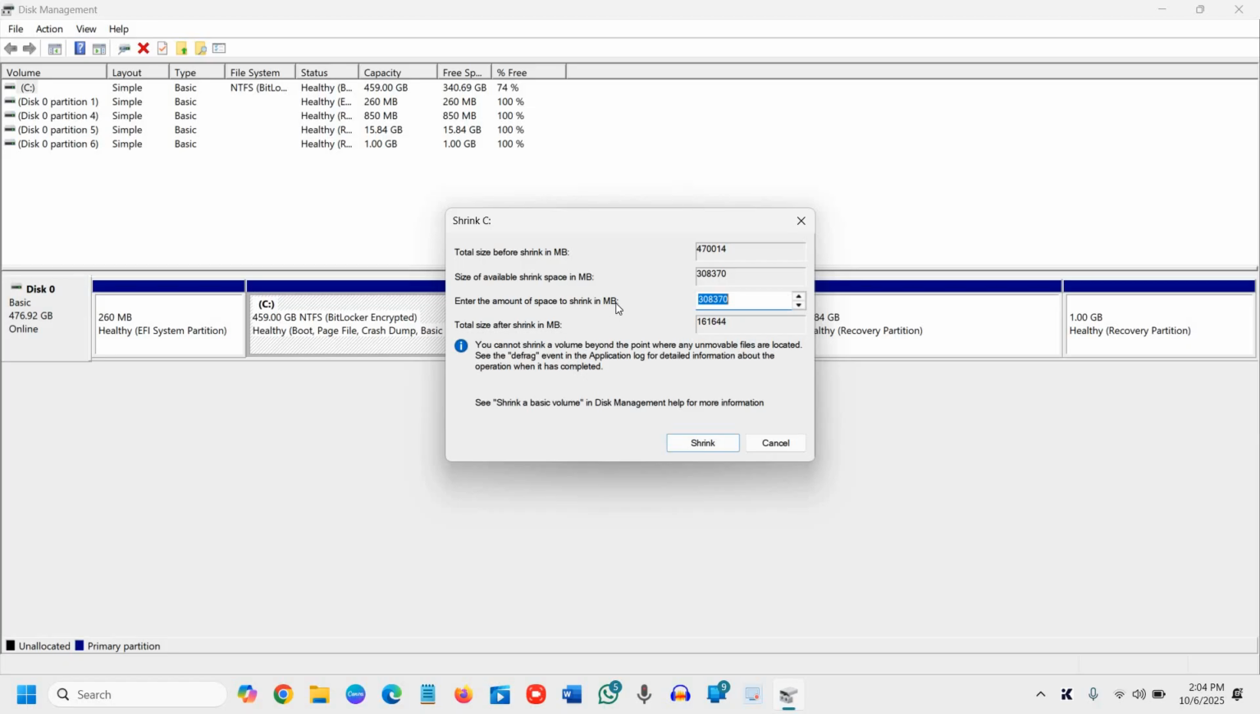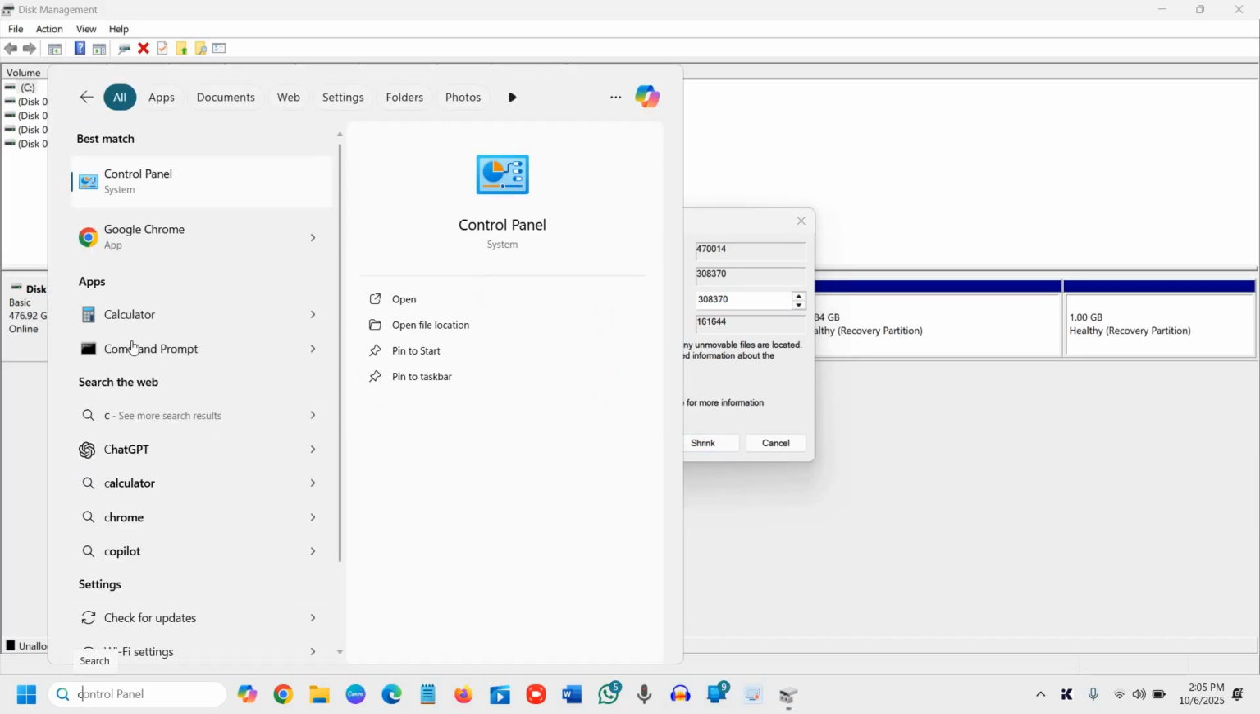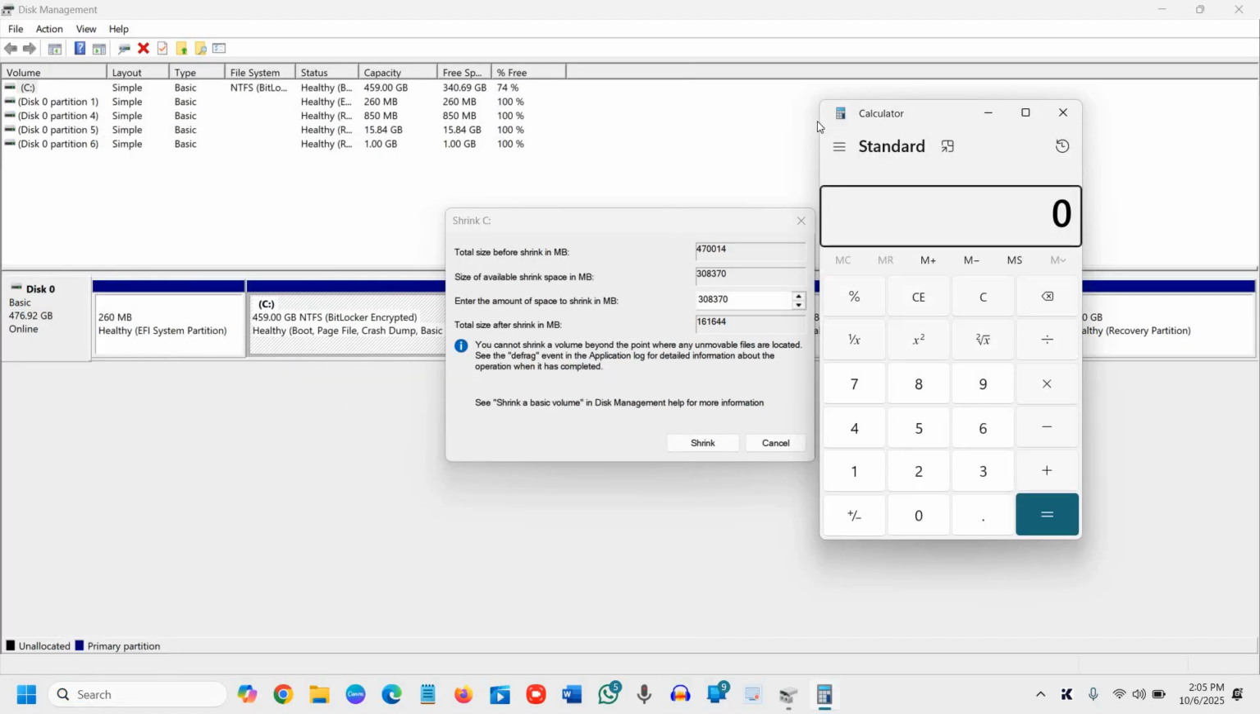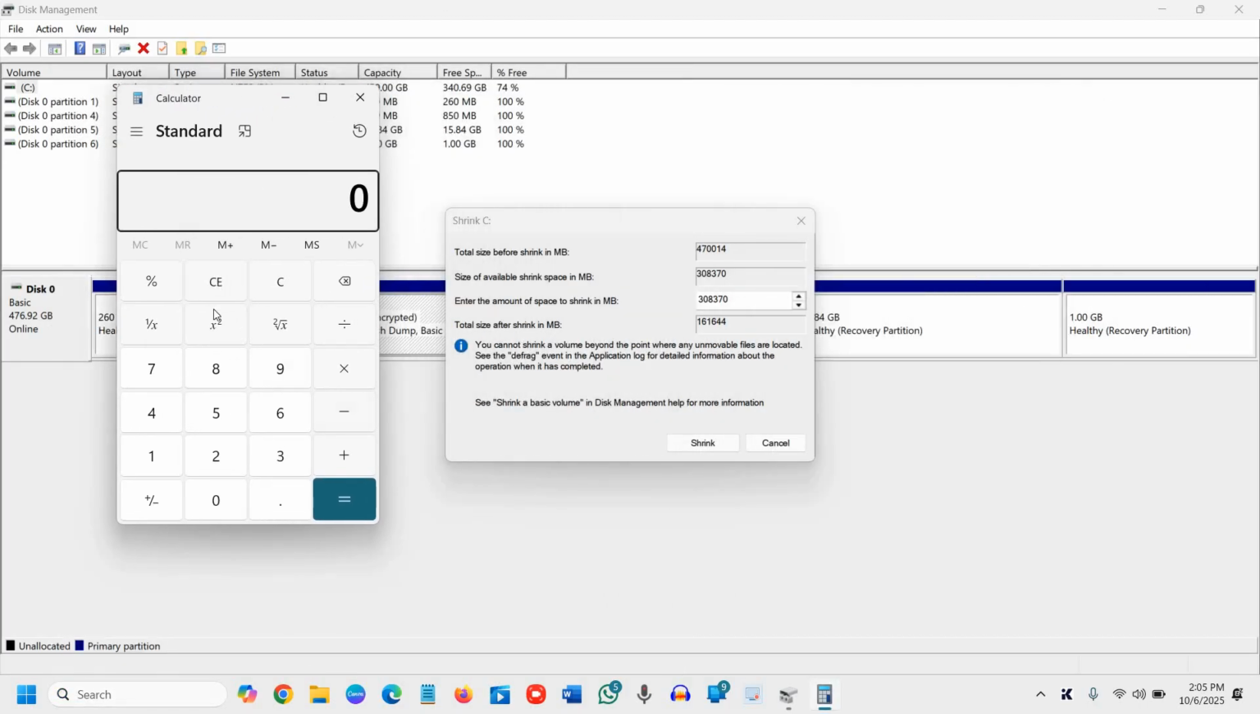So as I said, I want to create in GB and I need to convert it into MB. So I'll quickly open the calculator. It is the best thing. If you want the exact 100 GB or 50 GB, let's say I want to create a 50 GB. So 1 GB equals 1024 MB. So let's say if I'm creating a 50 GB drive, then I need to multiply by 1024. If you want 70 GB, then you can simply multiply 70 into 1024.